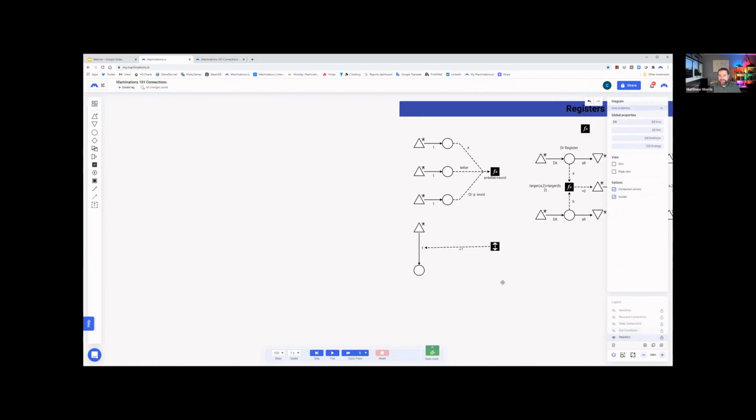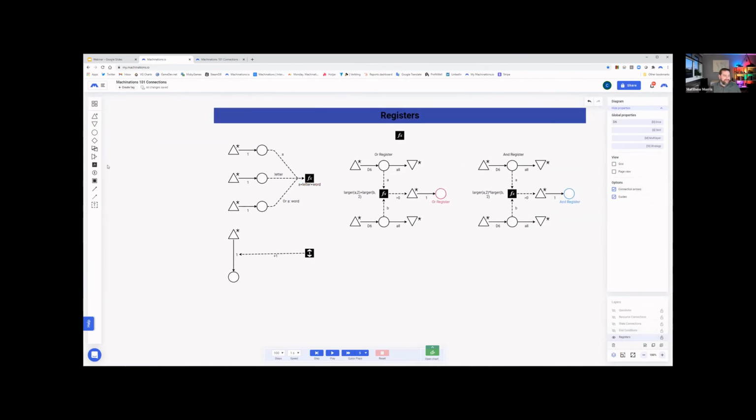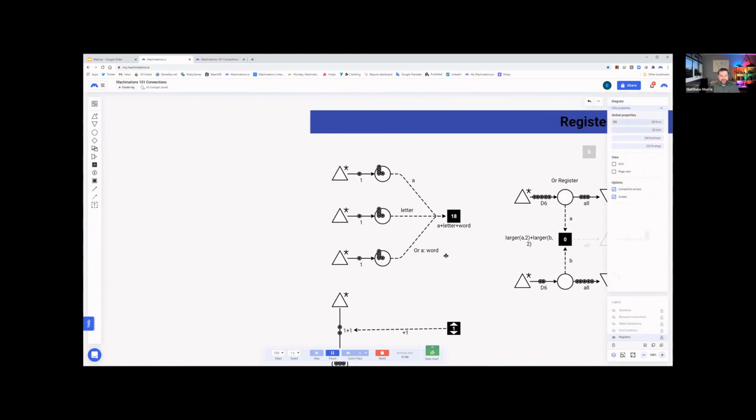Last thing to show you today are our registers. I promised to cover everything, and these are a great workhorse of Machinations and can be used for just about anything. So in the top left here, let me zoom in, show you this properly.